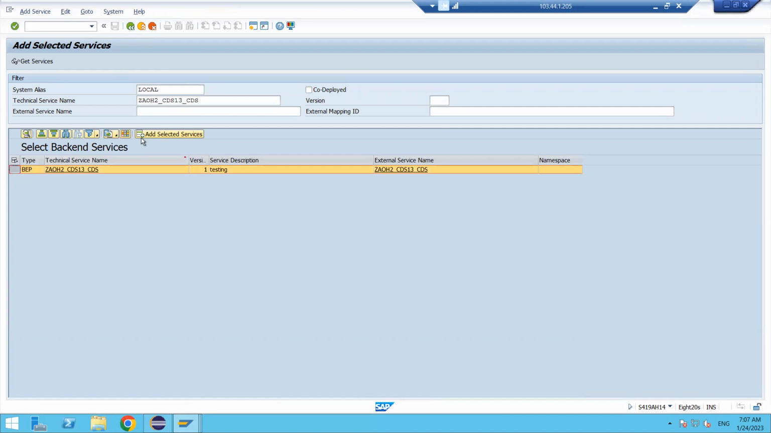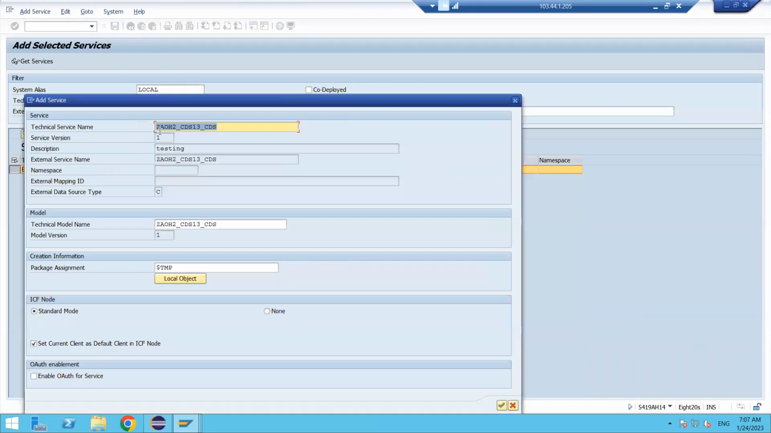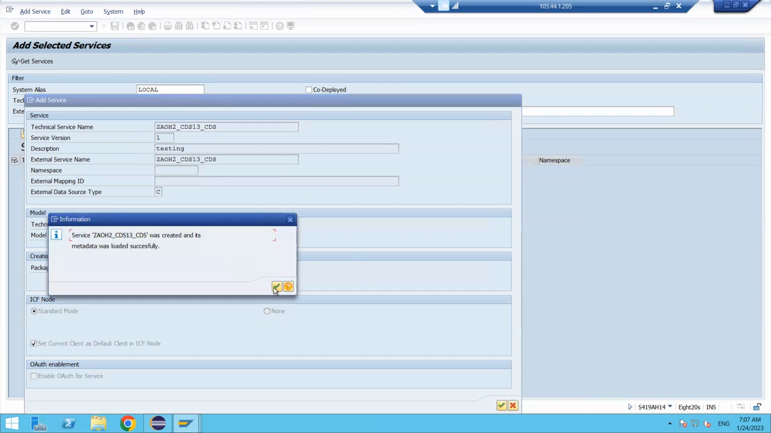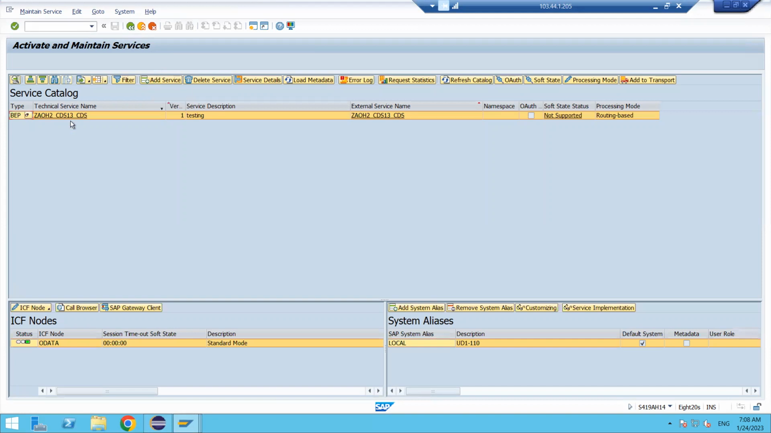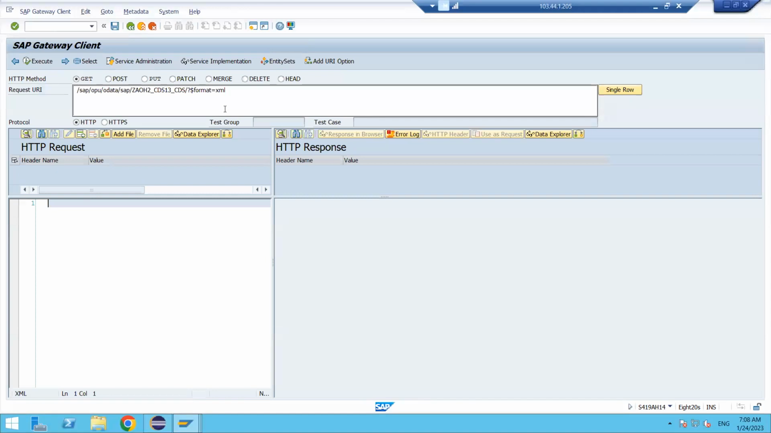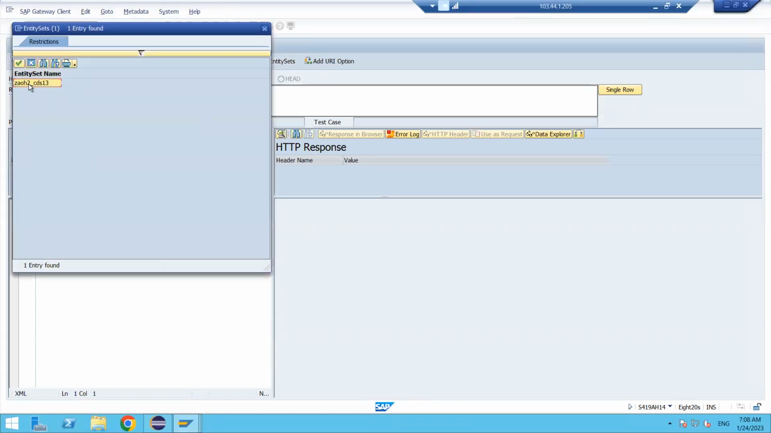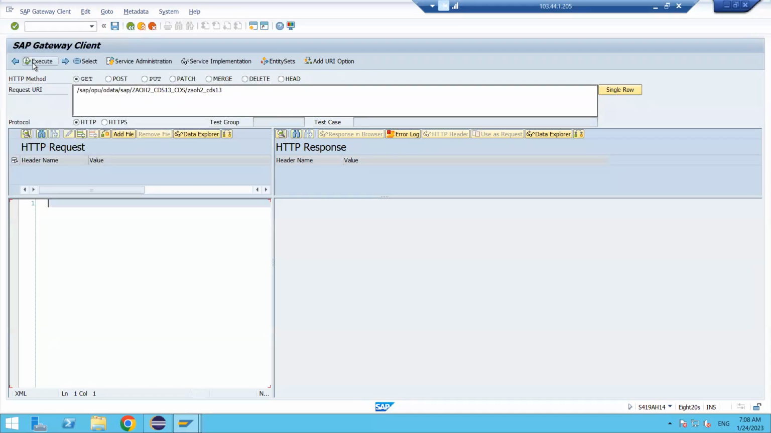Select this service and click on add selected services. Fine, click on the OK button. Okay, now it is added to the services. Now you can see the service is coming here. Now this is in green color, and you can click on SAP Gateway Client. Now click on Entity Set here. Now the CDS view name will come, and click on the Execute button.